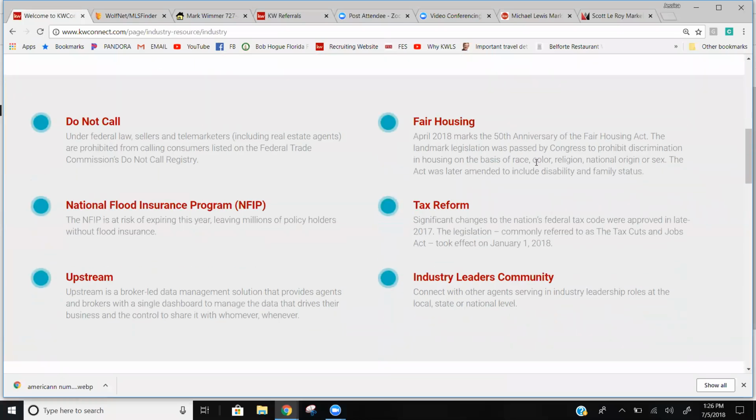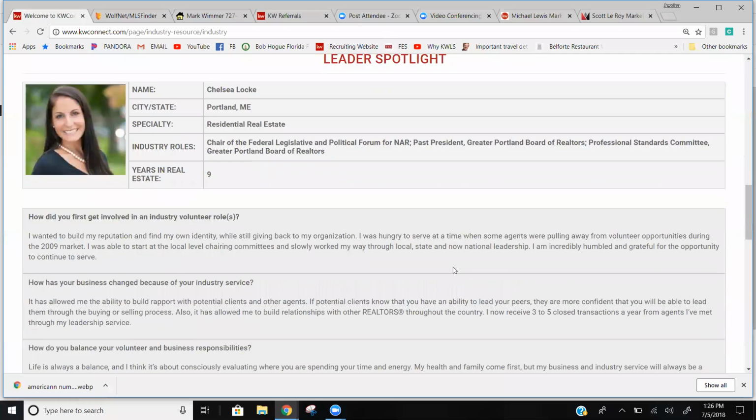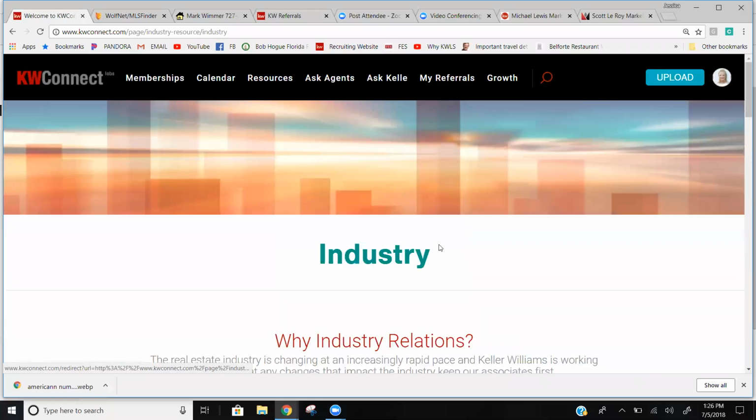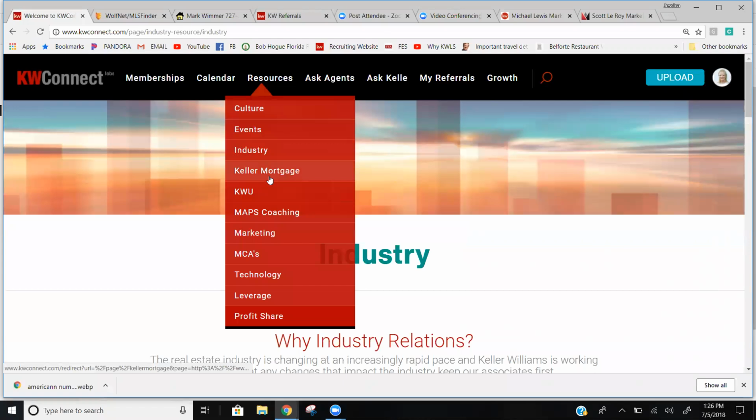Under industry, this is industry news. Things that you probably should know about, like the do not call list and the flood insurance program, Project Upstream, where Gary Keller is protecting your data and giving you leads. All kinds of good stuff so that you're up to speed on what's going on in our industry and big shifts within the industry.